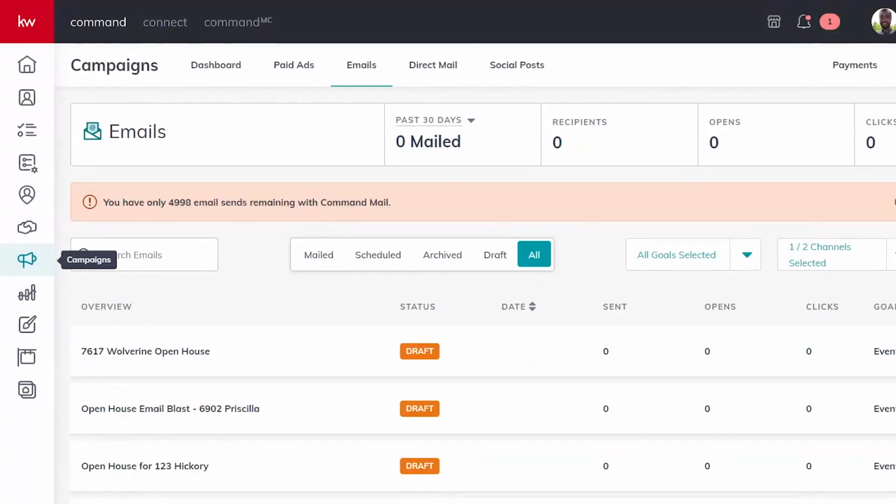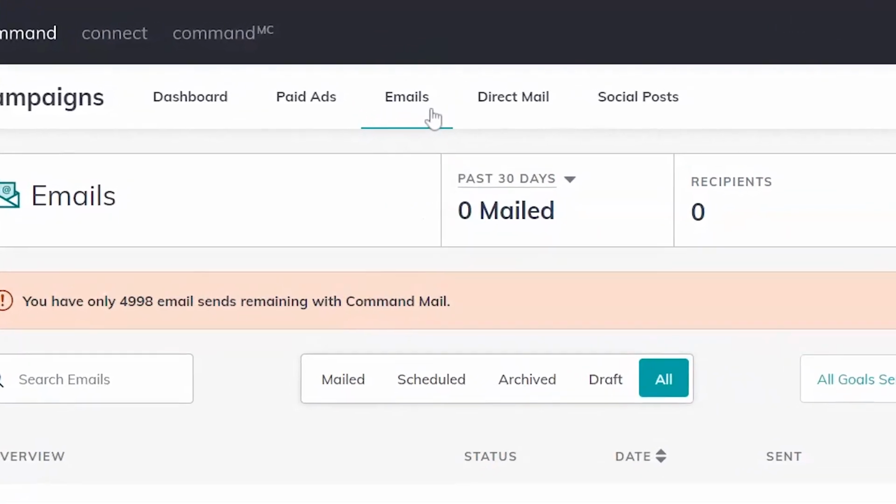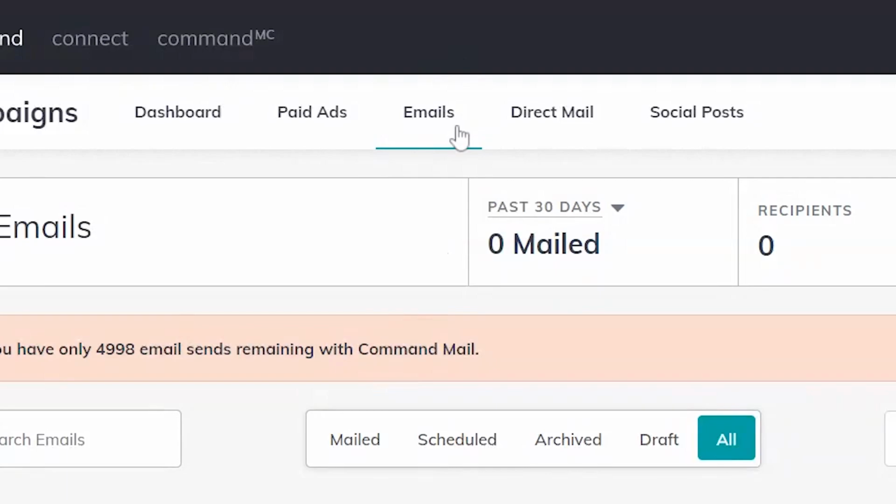Let's take a look at how easy it is to create an email list leveraging your database's organization and then send an email to it. I am here within the Campaigns applet of Command. That's where all the marketing magic happens and allows me to distribute my marketing collateral across a variety of platforms. But the tab that I've clicked on here is for emails in particular.